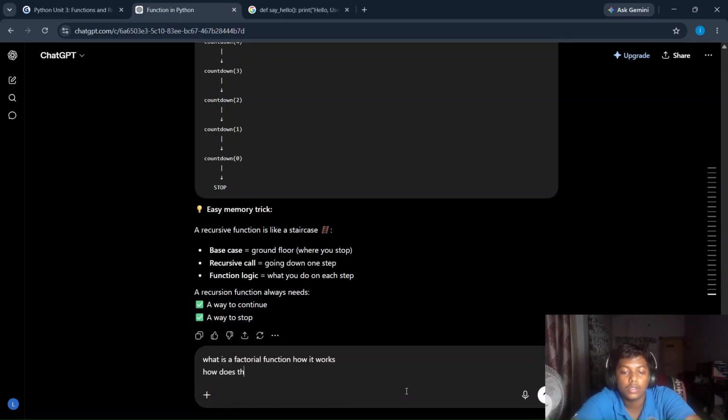How does the call stack look while calculating the factorial?